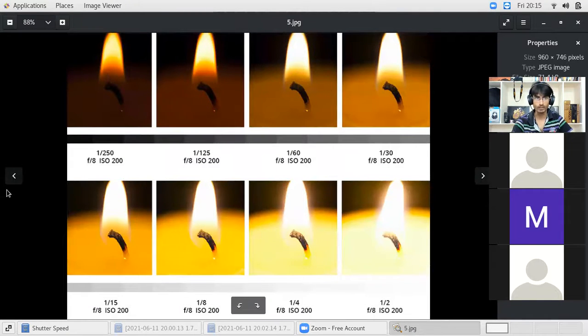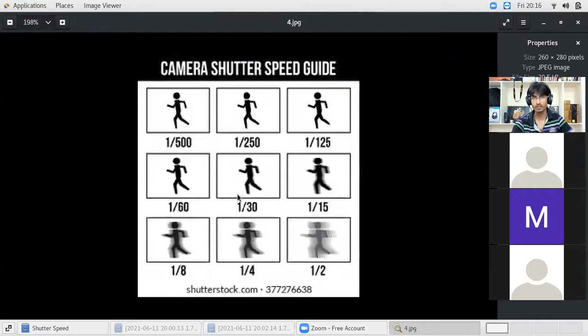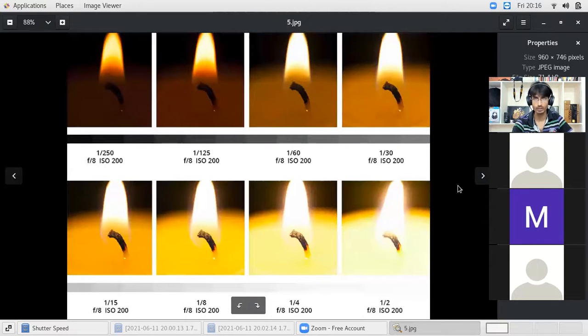So two things are happening. One thing is that it is controlling the movement. It is giving us one way so that we can arrest the movement in a particular frame. And one more thing, it is also controlling the light. When the time is more, like 1 by 2 of a second, the sensor is exposed to the light for quite some time, so more amount of light is captured, whereas if the sensor is exposed for a very fraction of a time, like 1 by 250th of a second, the amount of light that is captured is less.